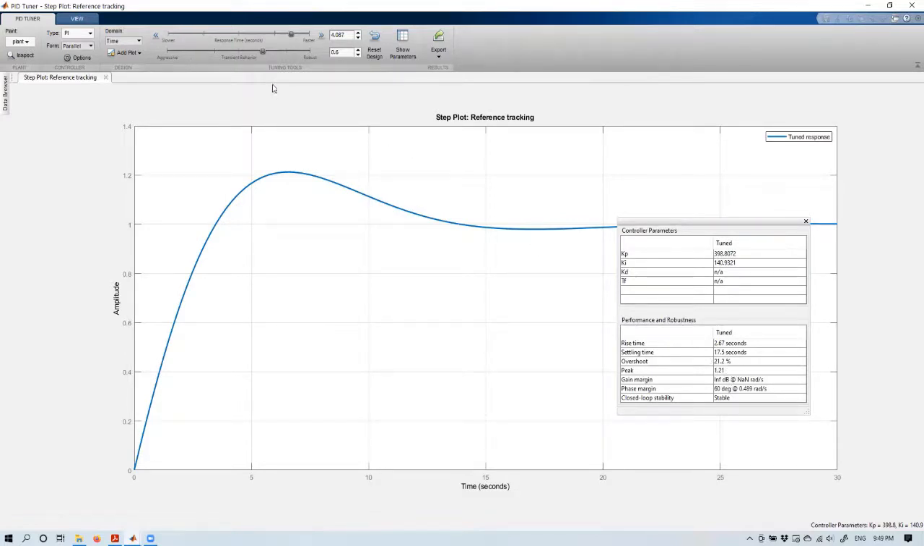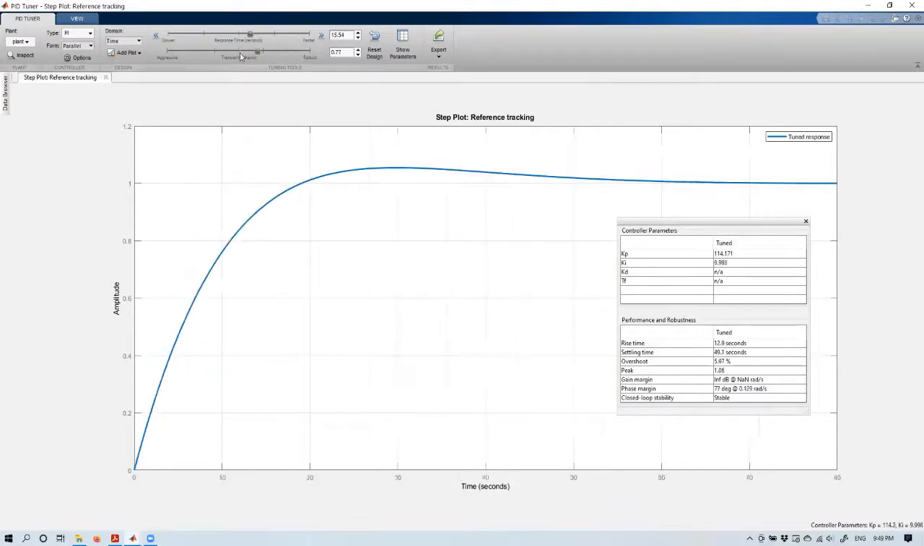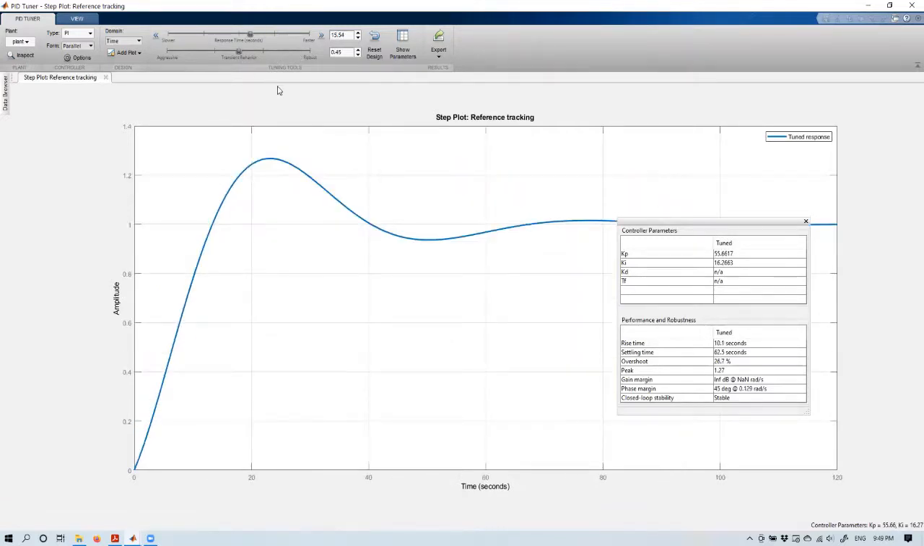Now you can change the transient behavior of your system. If you make it more robust, the overshoot will decrease. At the same time, your settling time or rise time will increase as well. Just by working on these two sliding bars, you will find a point where all your requirements can be met.